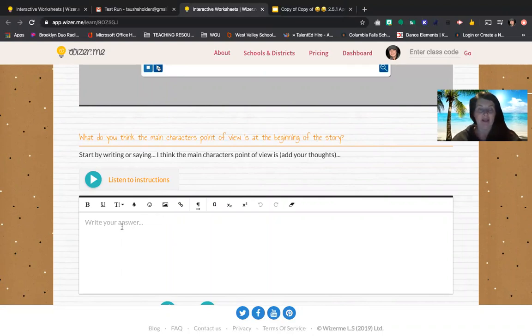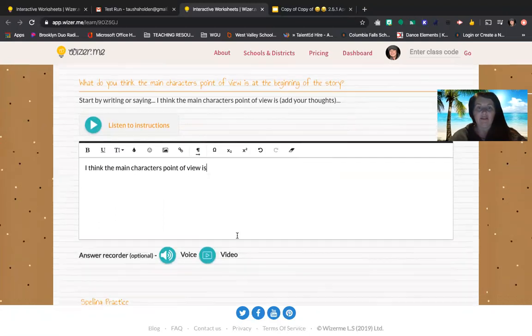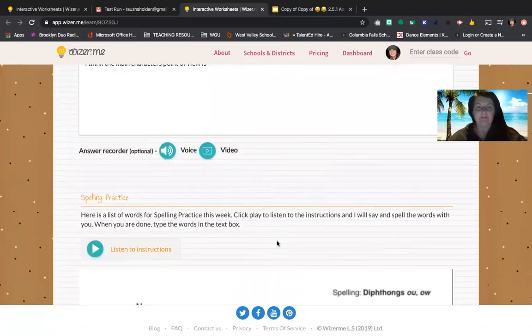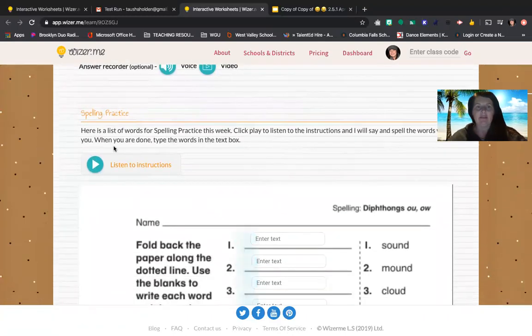So I would type, I think the main character's point of view is, and then you would say what you think right here. And then you can also, instead of typing, you could just leave a voice message or a video message. And then here's for spelling practice.